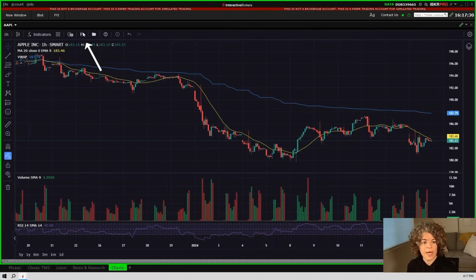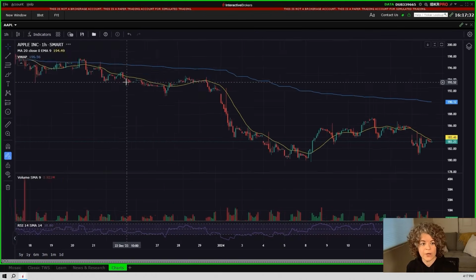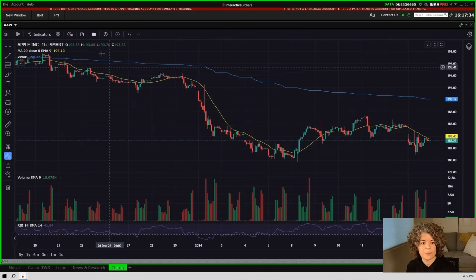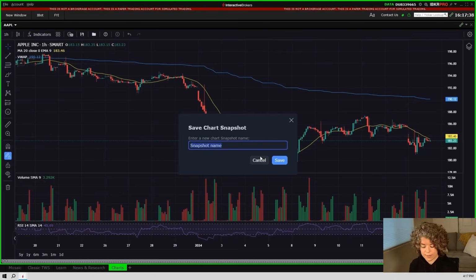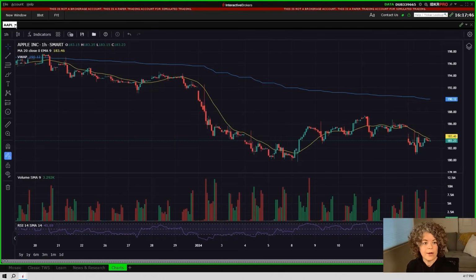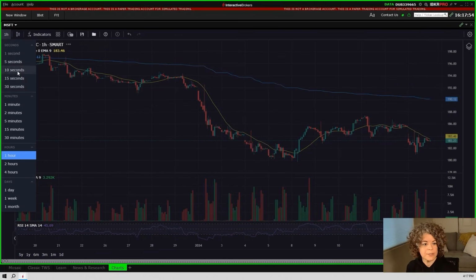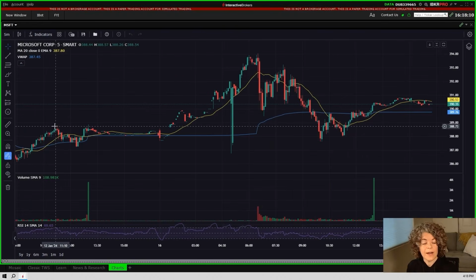Now, next to that, you can take a snapshot of a chart that you're on. So if I want to take a snapshot of Apple right now, I'll just do this right here. I'll take a snapshot and I'll say Apple 1 hour and I'll hit save. Now, if I switch to something else, let's say I go to Microsoft and maybe I bring up the Microsoft 5-minute chart. And then I realize I want to take a quick look at that Apple snapshot.